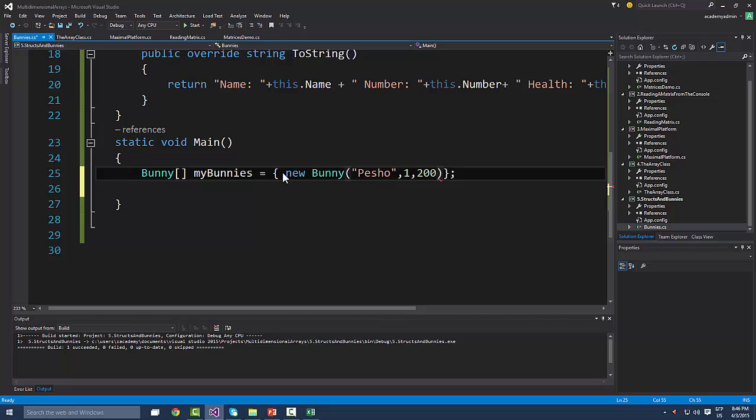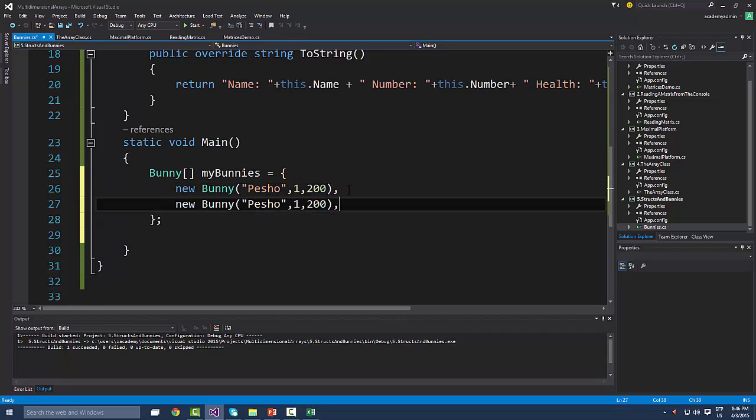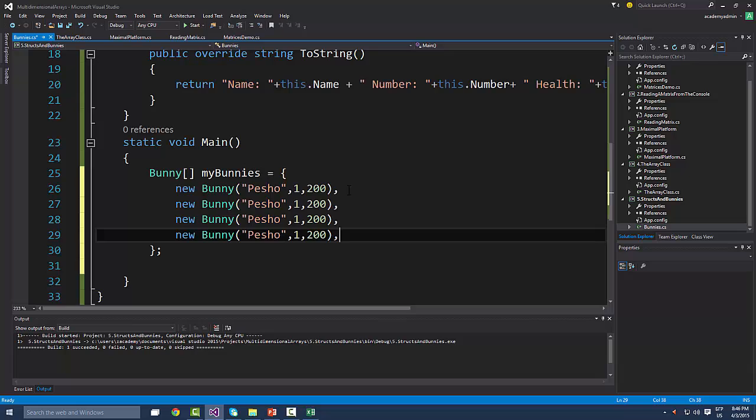And the same way as with arrays, I have to put a comma and then bring another bunny. So let me put an enter here, and I can just copy paste all of that and create 4 bunnies. But I can do it with the indices as well, right? Just initialize your array with 4 elements, and then for each one, my bunnies of 0 equals new bunny, blah blah. Then my bunnies of 1 equals new bunny, blah blah.